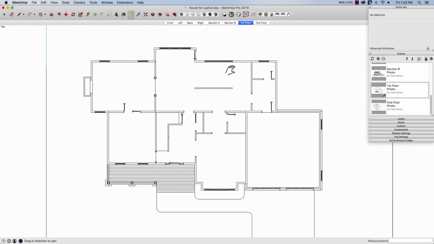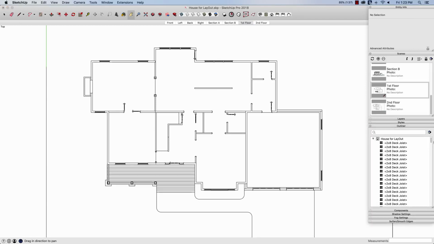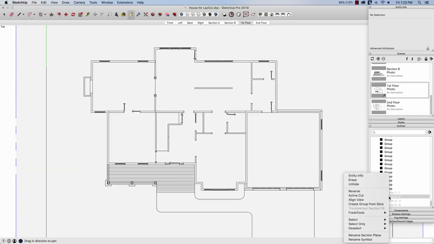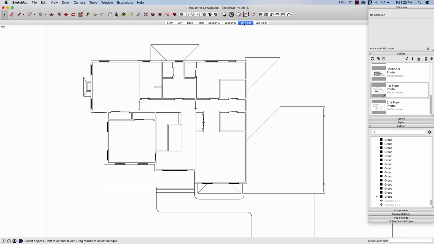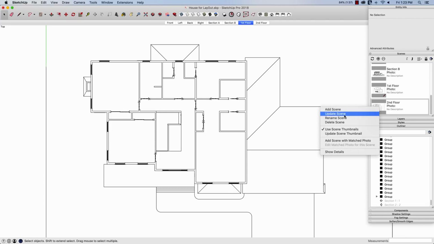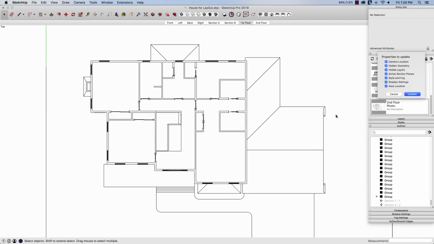So on my first floor, what I'm going to do is go into my outliner. I'm going to scroll all the way down to my section cuts. I am going to turn my section 2, which is my second floor cut, on. So I'm going to activate my level 2 cut, and look what happens there. It's now performing that same section cut on the exact view of the first floor. So rather than switching to the second floor, what I'm going to do instead is right click on the second floor and tell it to update that scene.